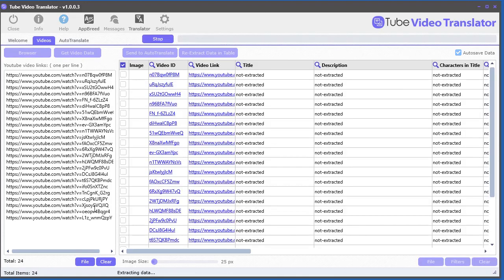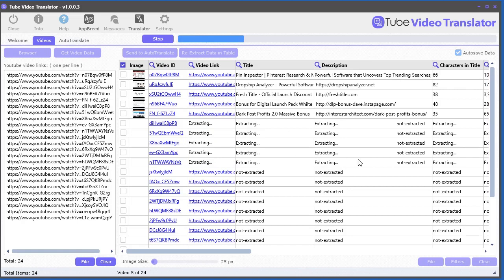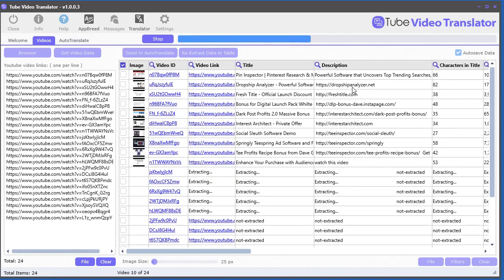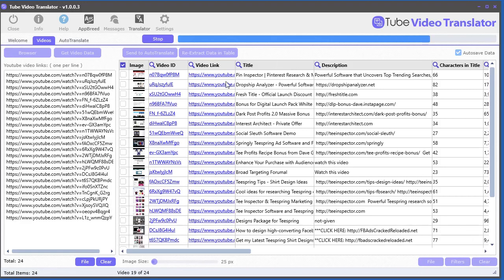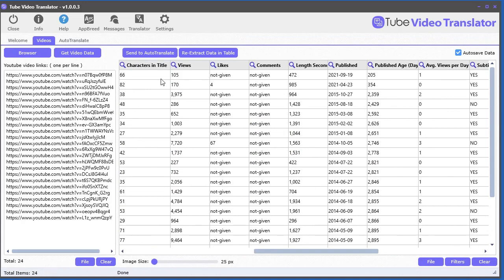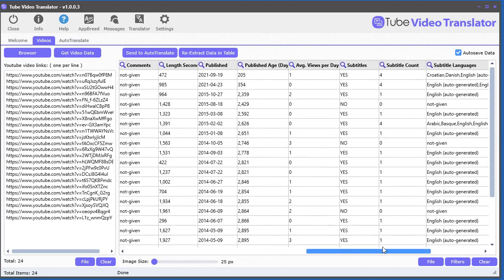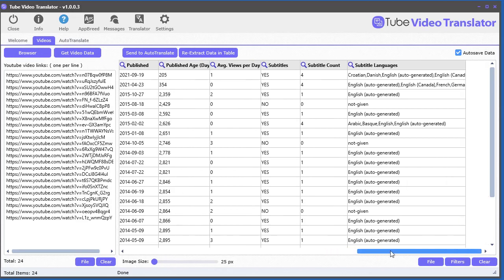But anyways, let's go click Video Data. And what it's doing is going out and grabbing all the video data of my videos that are in that particular channel. So it grabs the ID, link, title, description, characters in the title, views, likes, comments, the length in seconds, published, their age in days, views per day, subtitles. So whether or not this video has subtitles, and the subtitle count, and the subtitle languages.